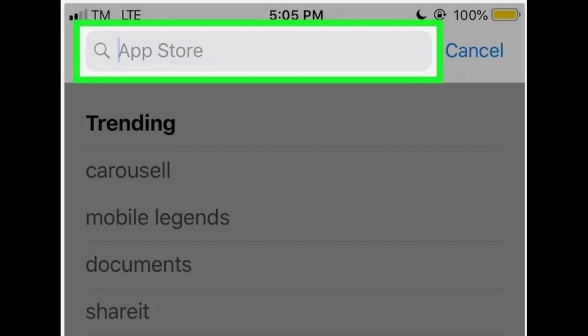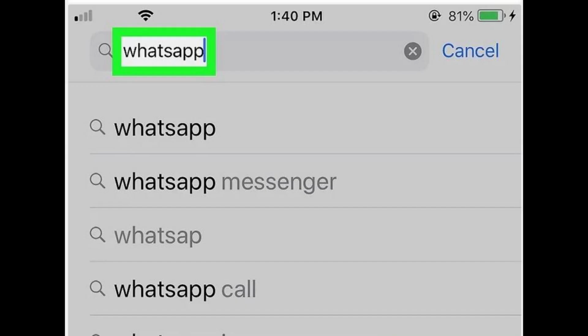Tap the search bar. It's the Games, Apps, Stores, and More text field at the top of the screen. Your iPhone's on-screen keyboard will appear at this point so you can start typing. Search for WhatsApp. Type in WhatsApp and then tap the blue search button in the lower right corner of the keyboard. You might see a few options come up, but the full name of the app you're looking for is WhatsApp Messenger. The app is made by WhatsApp Incorporated.